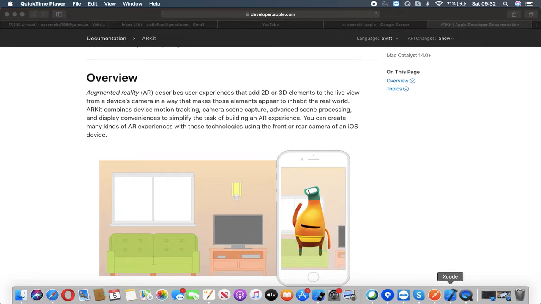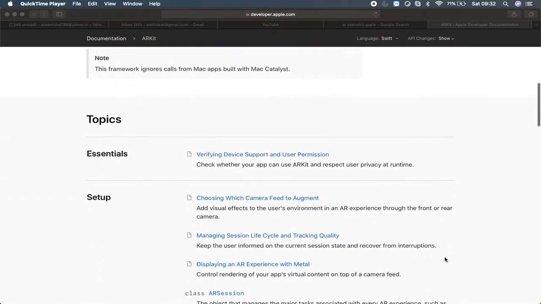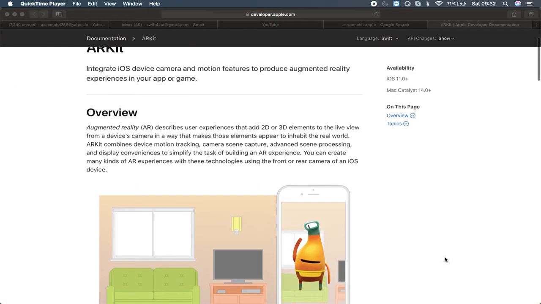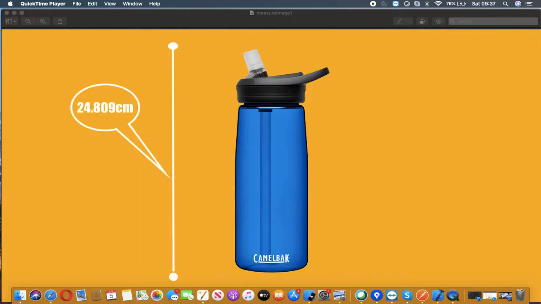In this video, we will take a look at how to make a ruler or a measurement app with ARKit SceneKit in iOS with Swift language. What we expect at the end of this video is to measure the height or distance of any object or even a human body using the AR camera in mobile phones.